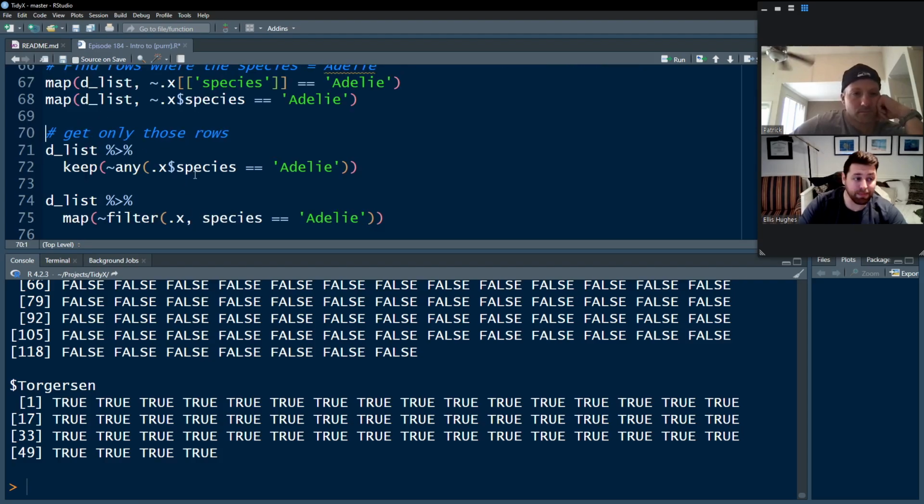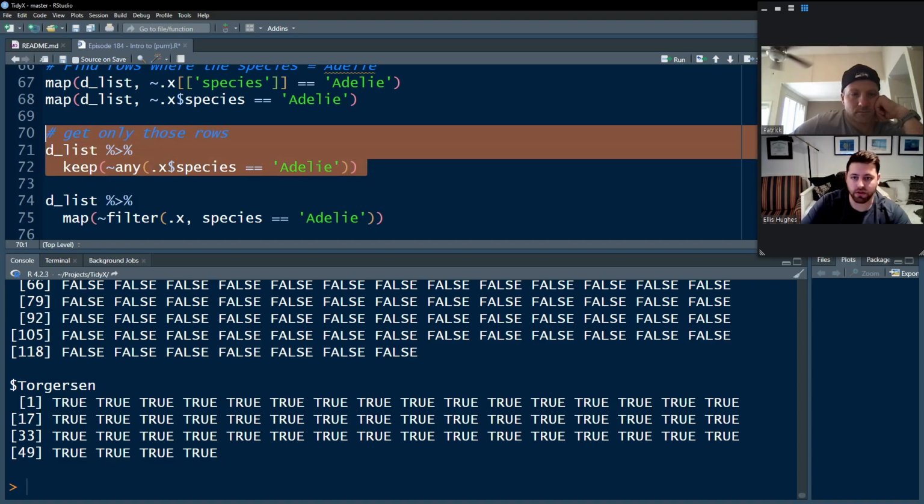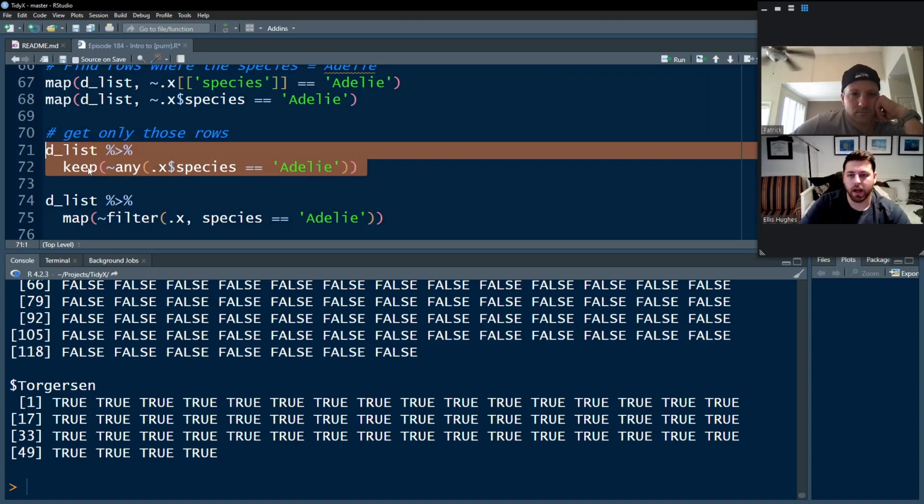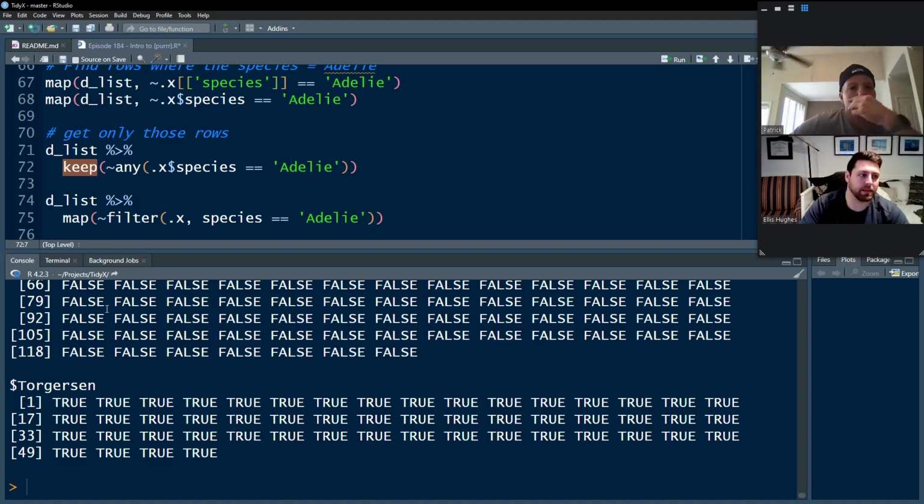If you wanted to keep only the cases where Adelie exist in your data set, there's two different ways you can do that as well. You can use the keep function, which accepts a Boolean. And so we create this condition here, where for every entry of dlist, return, again, the cases where species is Adelie, and keep that.